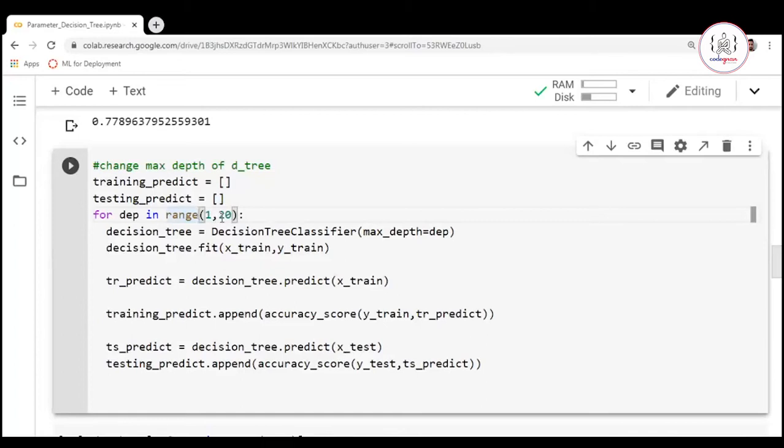At the first run, it is going to take the max depth as 1. Then we are building this decision tree, so we are fitting our data. Then we are doing the prediction, checking our accuracy scores and appending them into training predict and testing predict.